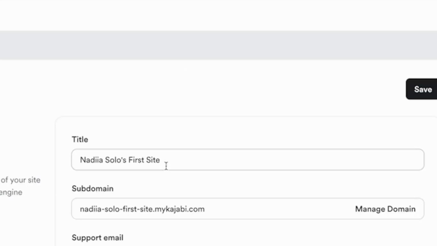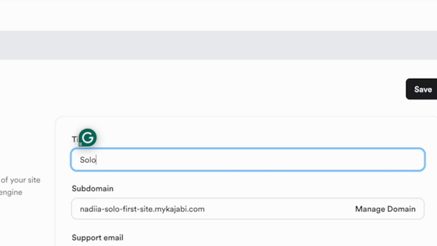Here, by default, it will give you the name of your website as your first name or your company name. It'll say first site. Of course, we do not want that. We want to change that. So be sure to change it to your company name, or your name if you are using a personal brand, okay? I will go ahead and change it to my company, Solo Site Solutions, although I already have my website, but this is just for training purposes for now.